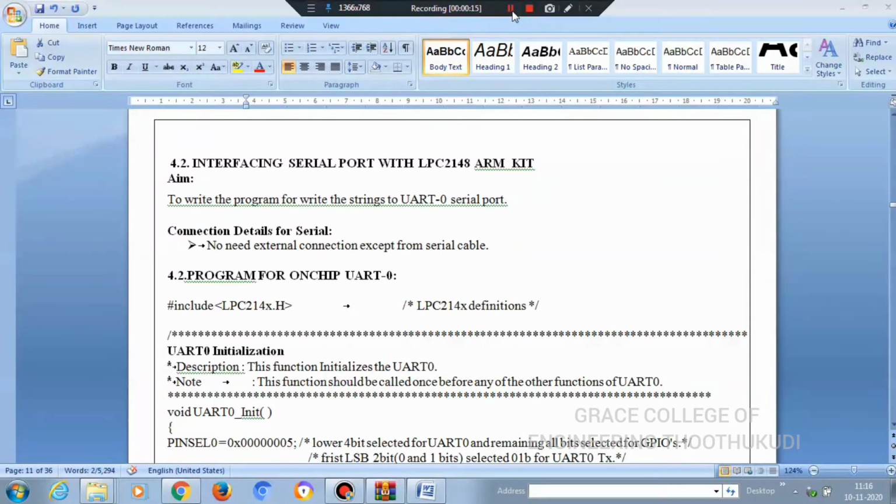By downloading the program into the ARM processor kit and executing it, we are going to send a particular string and see the output on the PC. No connections are required; we only have to connect the serial cable from the kit to the PC. Here we already know that 2 UARTs are available.